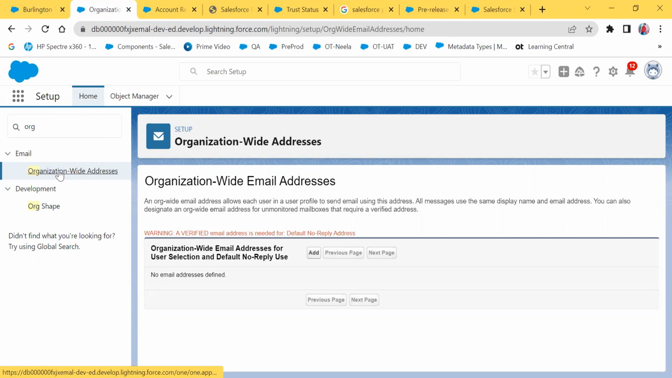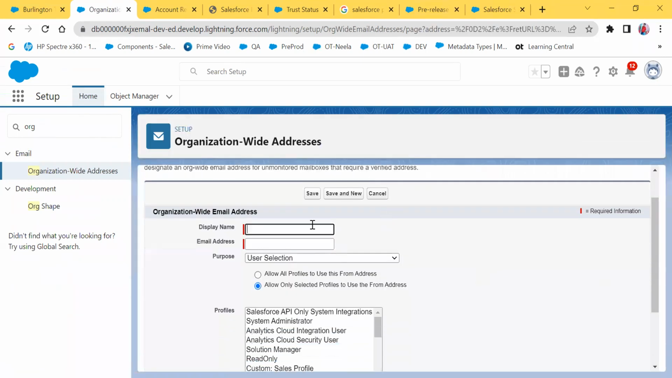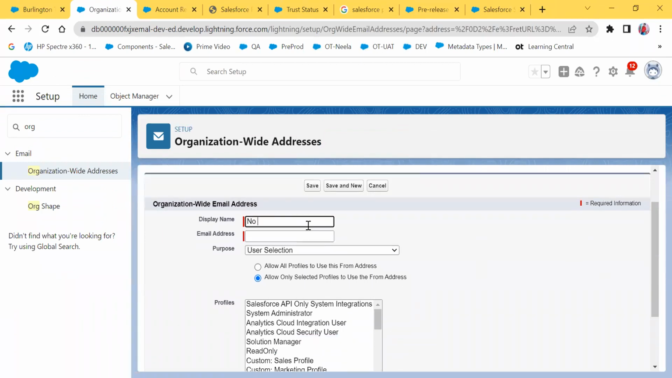So in order to avoid that, you can create organization wide email addresses, so that you can simply click on add, and you can click on name, something like this, and you can click on this company address. The purpose is user selection. User selection in the sense that whenever you're replying to these emails, you can click on from emails. And you can use this default no reply email address for your standard auto response, case communications, or a lot of things related to this.